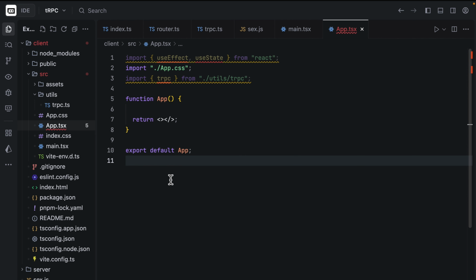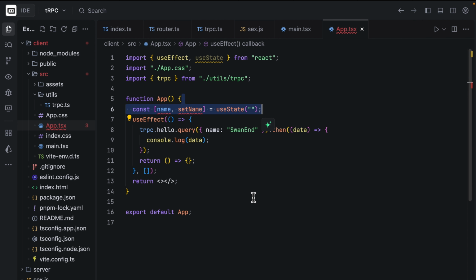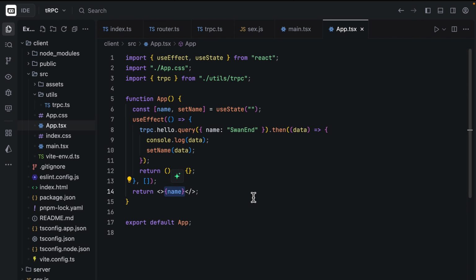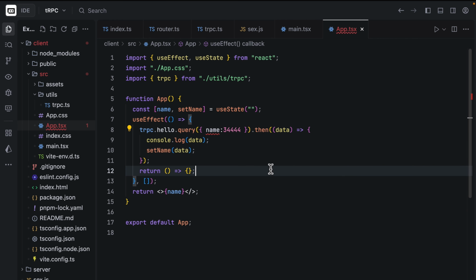Then to use it, go to our App file, create a useEffect, call the tRPC procedures we imported from here, pass the data, and then log that or show it on the screen. But make sure you have the projects up and running. Notice how we have autocompletion for our API calls and get an error when we try to add something invalid.